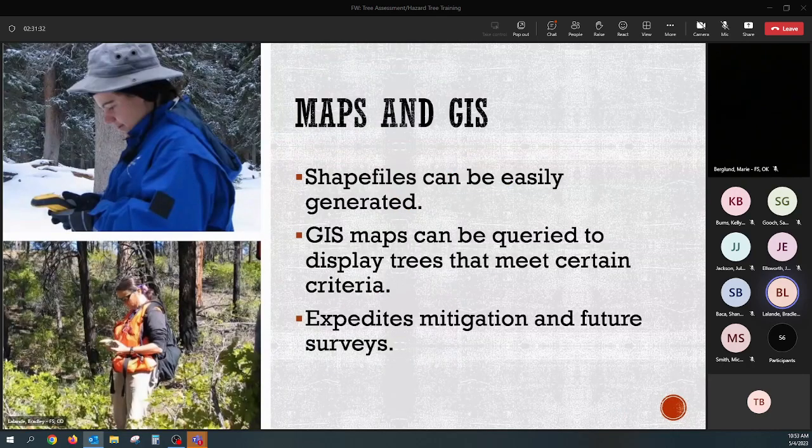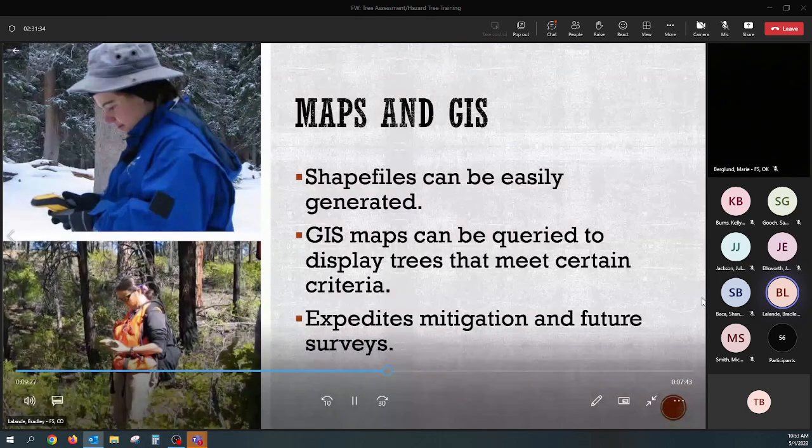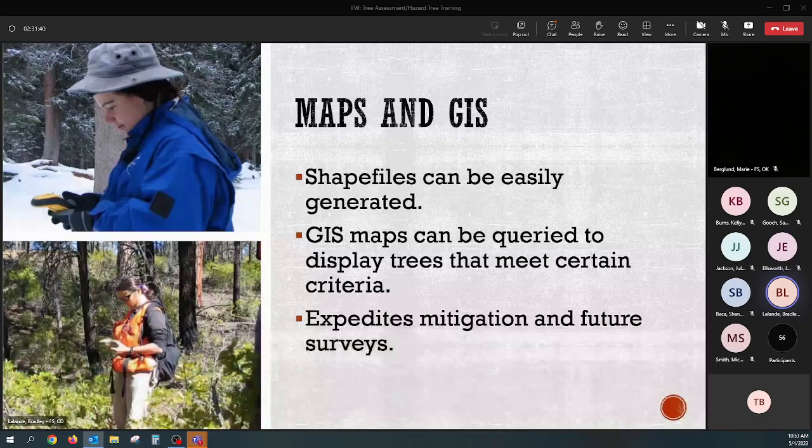Another benefit of stem mapping is that you can convert your data into a spatial file, such as a shapefile, that can be easily generated from ArcGIS Online, and then GIS maps can be queried to display trees that meet certain criteria. For example, you could make a map of all the trees that need to be removed, all the trees with root disease, all the trees of a certain species, and whatnot. So this is going to greatly expedite mitigation and also your future surveys and vegetation management and planning.